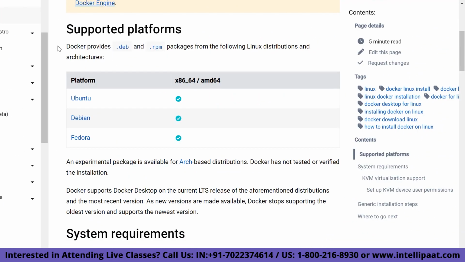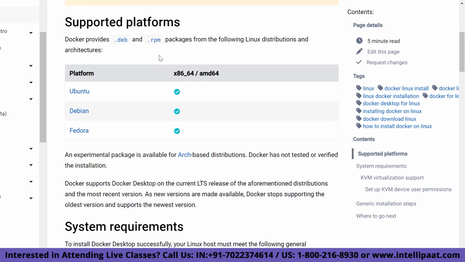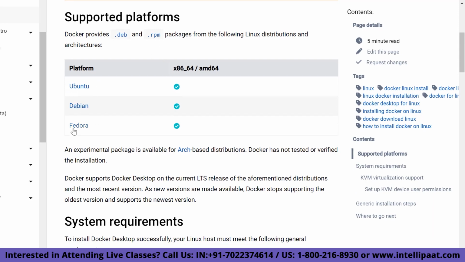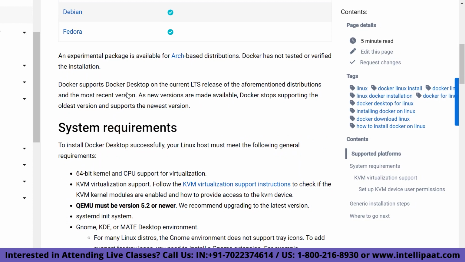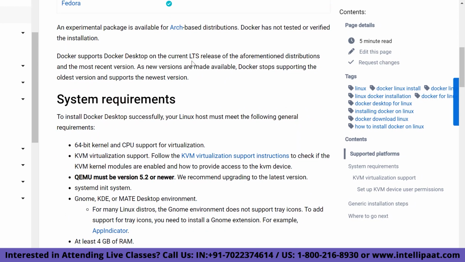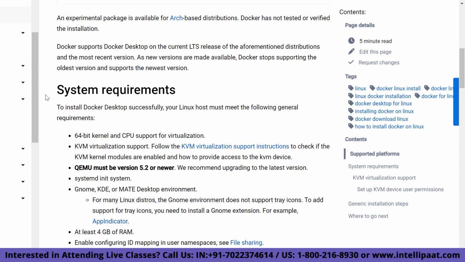As you can see guys, for the Linux one, Docker provides .deb and .rpm packages. And for the Linux distribution architectures, we have Ubuntu, we have Debian, and we have Fedora. It uses x86_64 architecture or AMD64. And also experimental packages are available for Arch-based distribution. Docker also supports Docker Desktop on the current LTS release of the aforementioned distributions and several recent versions.